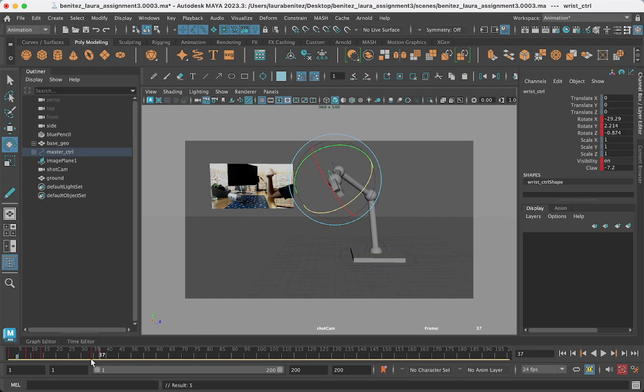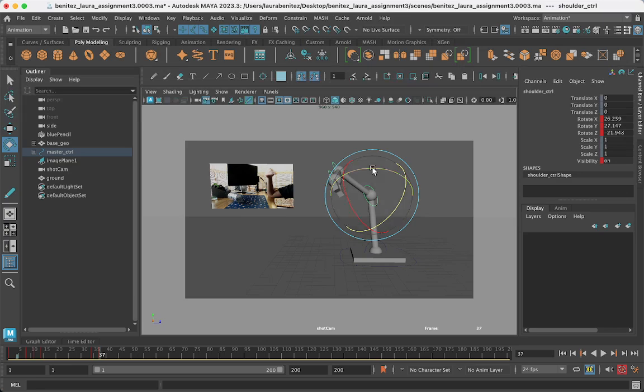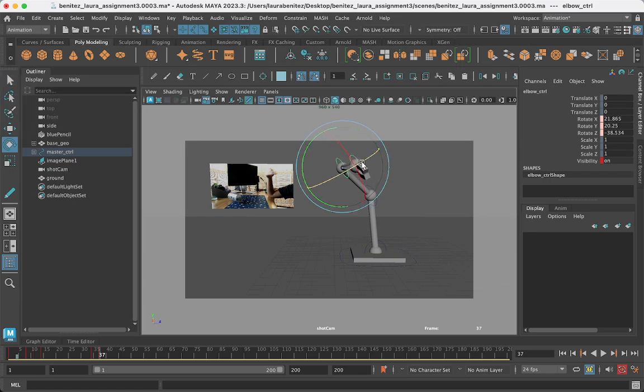Getting a little foreshortening here, but that's a lot of movement. So let's adjust this a little bit more. So let's bring this back a little bit. And bring the elbow control back to right around here. Let's see how that looks. Yeah. And then maybe right around here we'll bring this a little bit more.